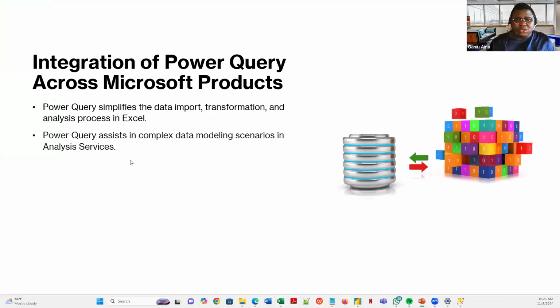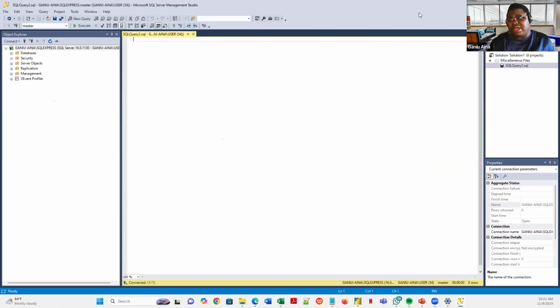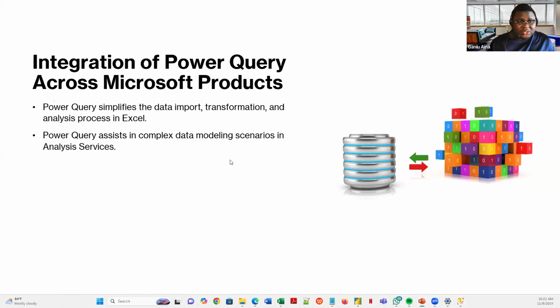It also assists in handling complex data modeling scenarios in Analysis Services. So on this software, if you are using the version on Azure, you have the option of using Power Query. I don't know whether this one has it. This one we ask you to write SQL. But for Power BI users, you can use it.